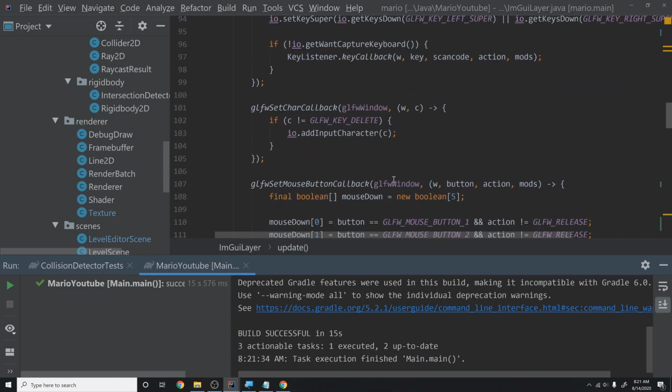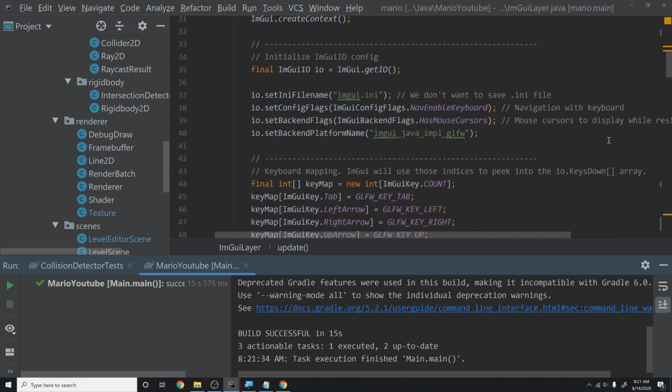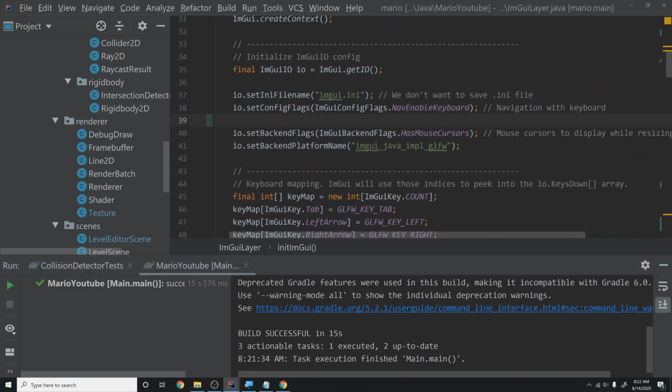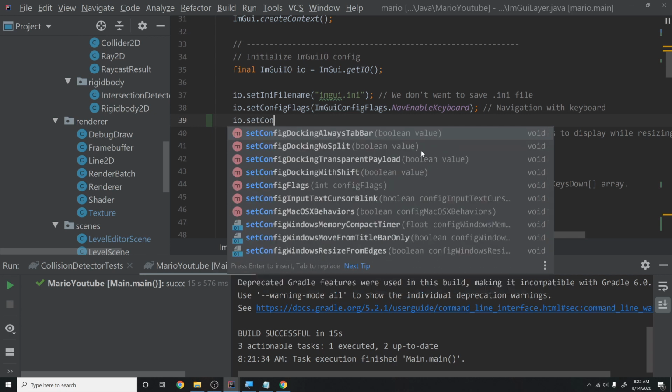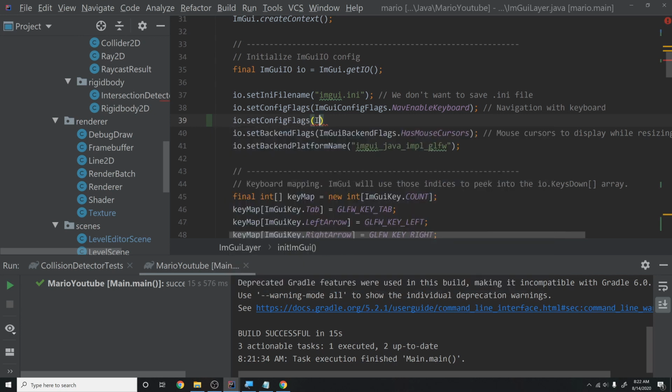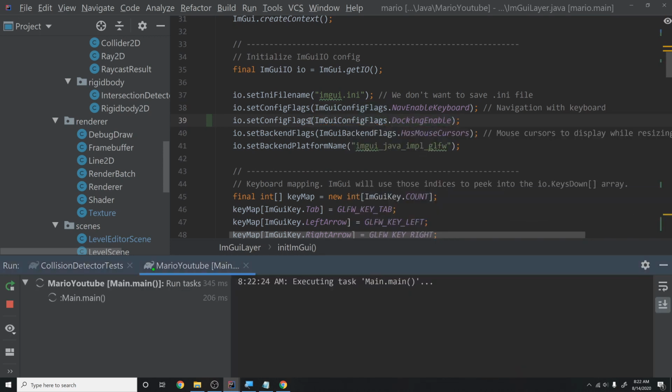So when we're initializing ImGui, right up here, when we're setting all the flags and stuff up here on line 30, we need to make sure that we set up the config flags for docking to be enabled. So we'll set the docking enable flag. That way we actually have docking enabled. There we go.